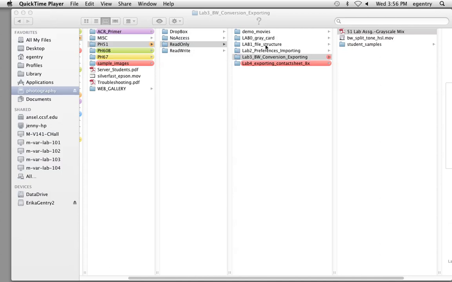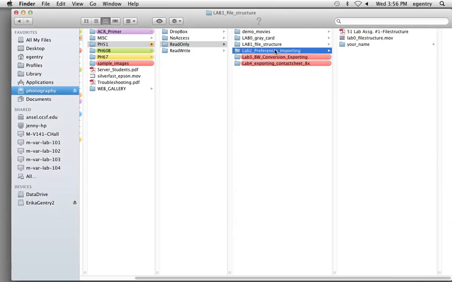We've already set up our file structure, set up our preferences, and imported our pictures. And now we're going to be learning how to convert them to black and white and export them.